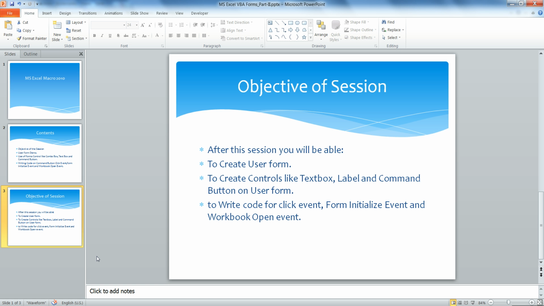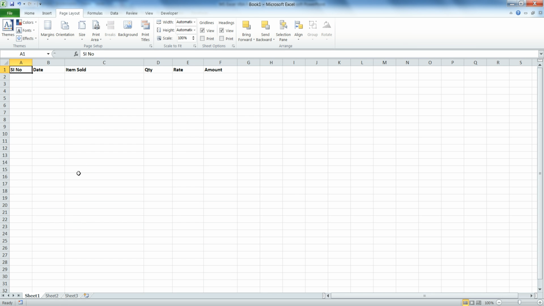To get started, we will go to the Excel workbook. Now you can see in Sheet1 there is data like in column A serial number, in B date, in C item sold, in D quantity, in E rate and in F amount. So this way we are going to create a data entry form wherein we will be entering the data through the form and storing the same into the Excel worksheet Sheet1.